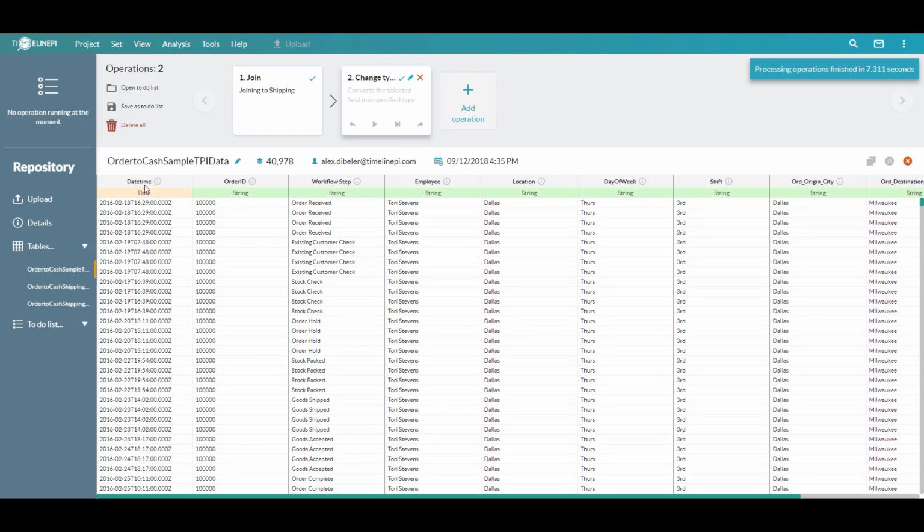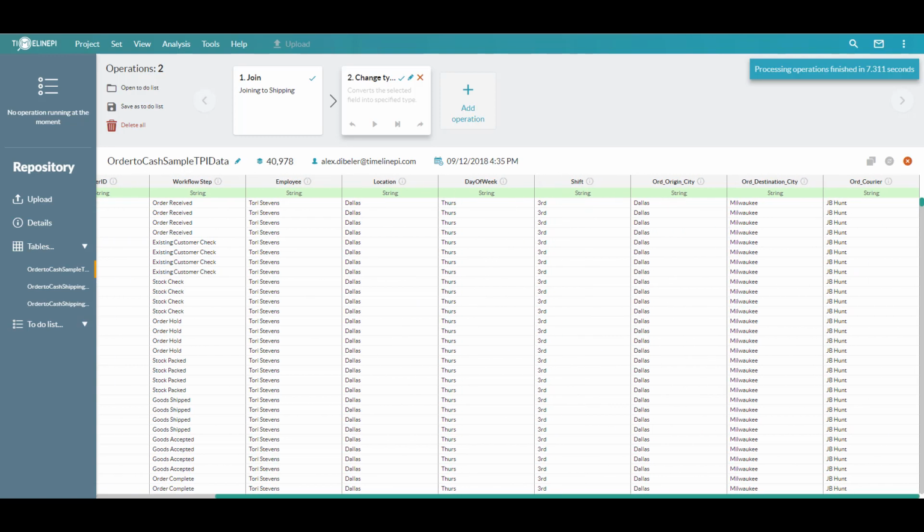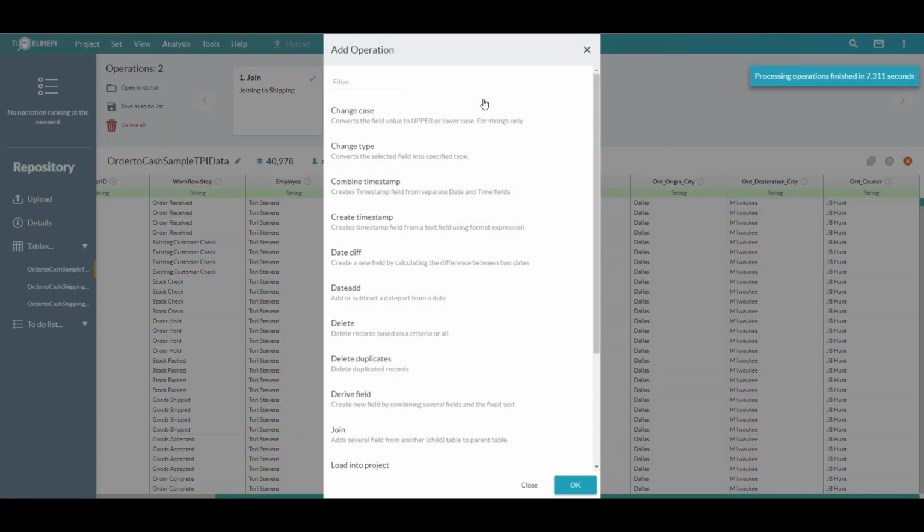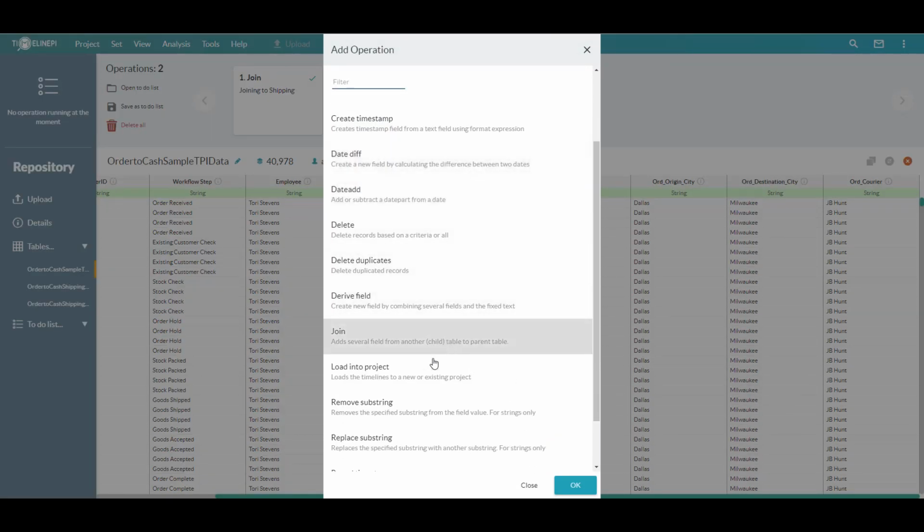So perfect. It looks like we've run that. We've got our date field defined. We've also got our extra join data added to our table here. Now what we'll do is, since this data is essentially ready to be loaded into a project, I'll add one more operation which is going to source this into any project.